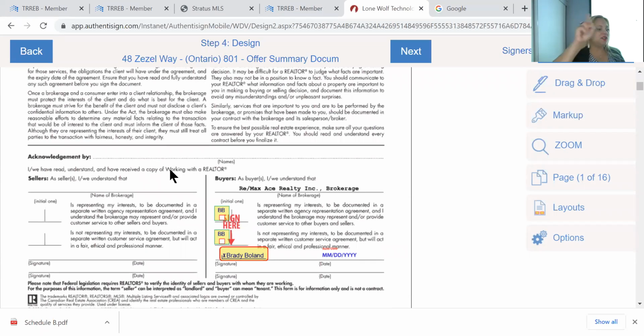You don't have to pull the individual initials and signatures for anything, but you have to be familiar with your forms in order to use the wizard. That's the catch-22. So I already know by looking here, this is incorrect because it's representing my interest and not representing my interest. How can my client sign that I'm both representing and not representing their interests, right? So I know I have to go in here and I have to delete this.